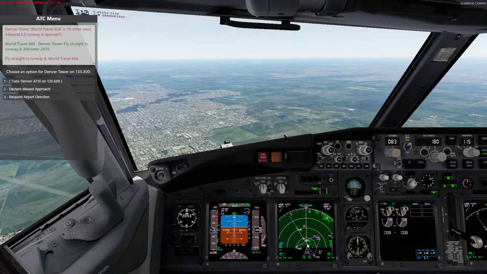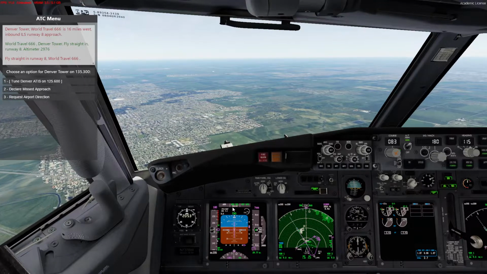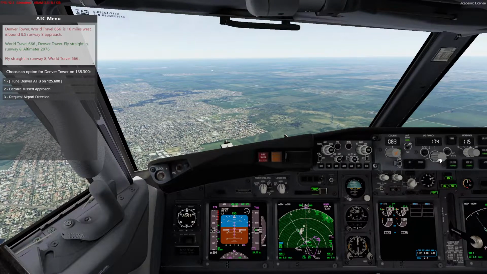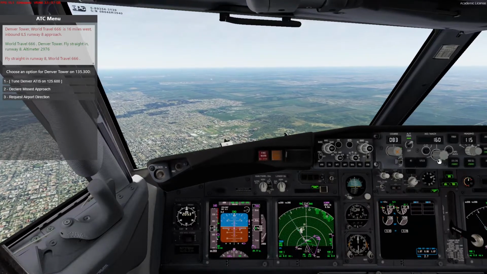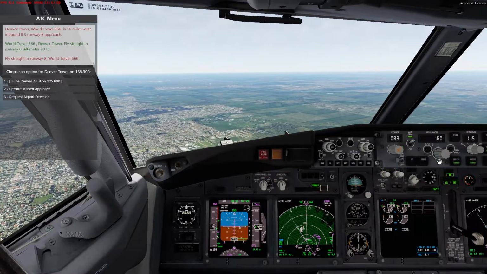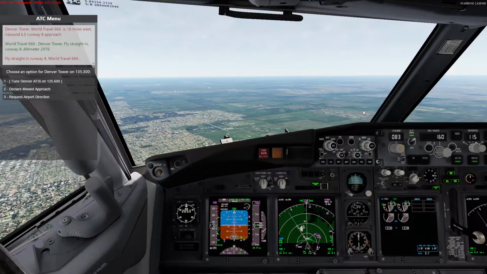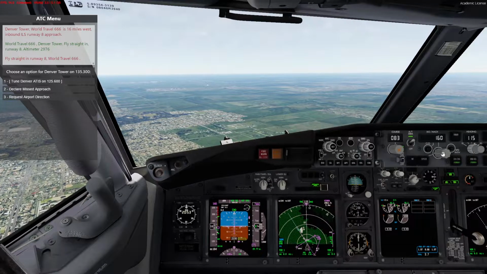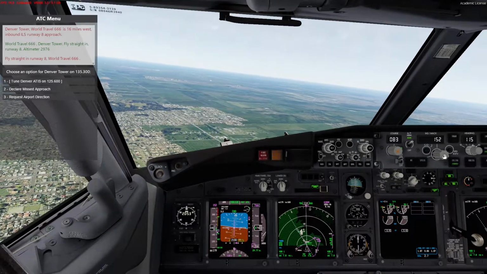And as we intercept this dotted line, this LOC should illuminate green. Let's go ahead and start slowing down some more to about 160 knots. Deploy flaps 15. Alright. Let's slow down to 150.